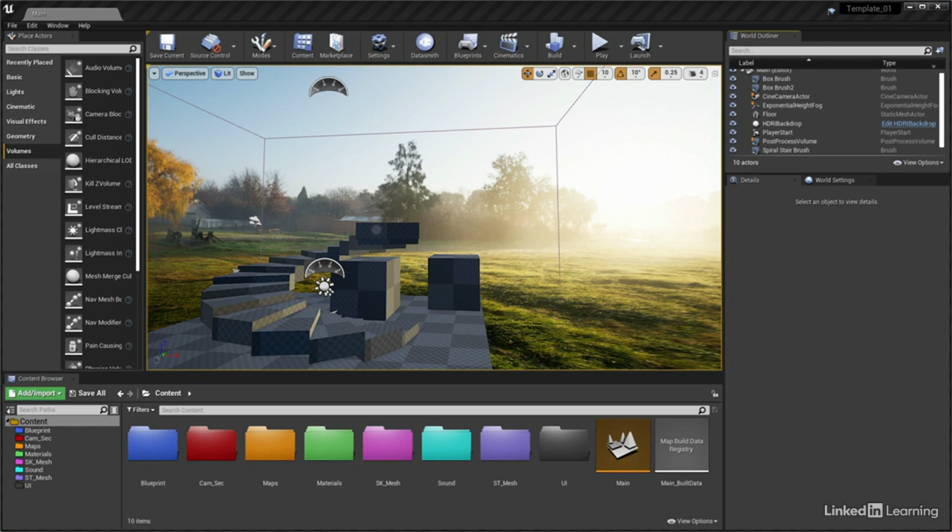Or it could alternatively be that we typically do lots of jobs that are very similar in terms of their general look and feel. Either way, setting up a post-process volume to suit those needs inside our template here will definitely help us get up and running each and every time we start a new project.